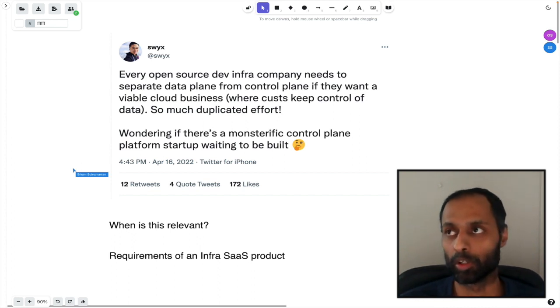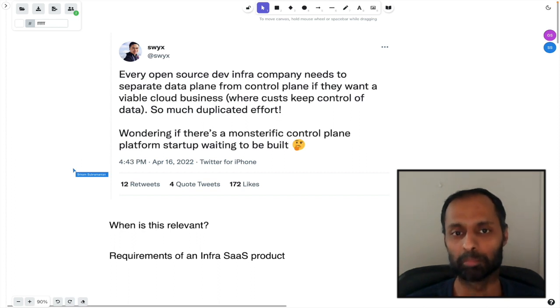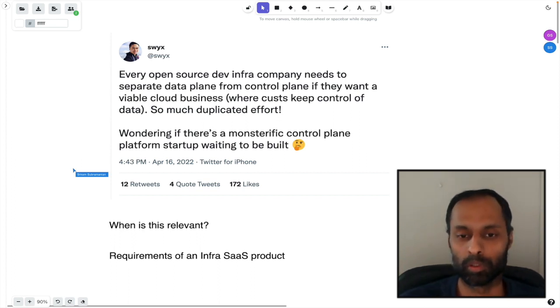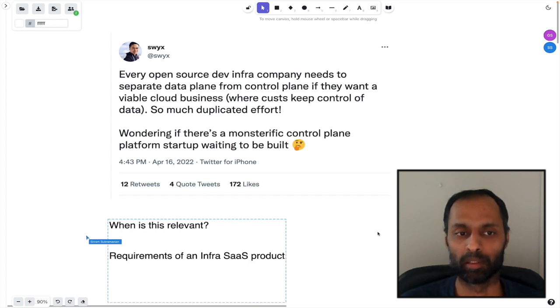But what I thought was this is probably a good point to discuss: why is this thing about control plane and data plane even relevant in the first place? What use cases do they apply to, what does the architecture typically look like, and why is this even hard? Why are we even having this conversation in the first place? So let me start with going over when this whole notion of control plane and data plane is relevant.